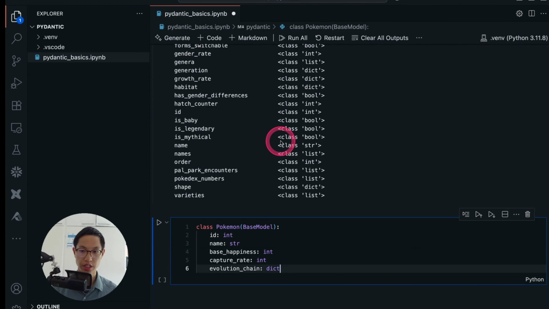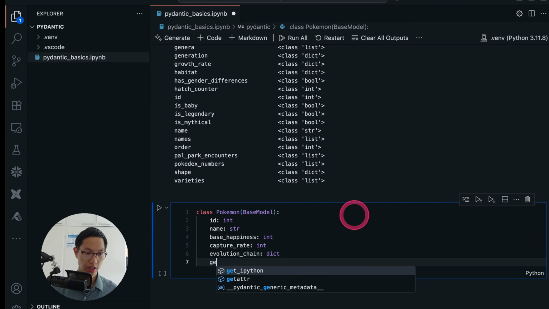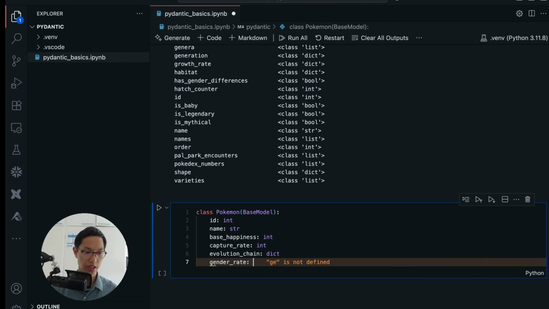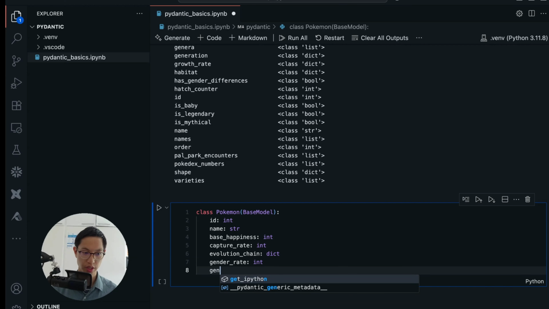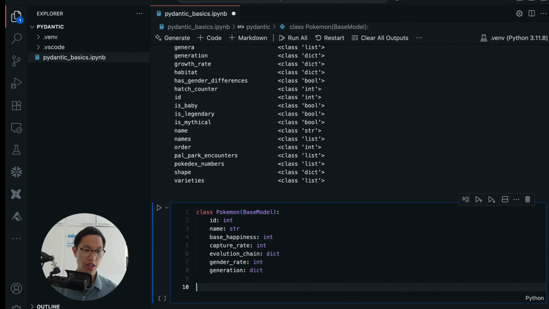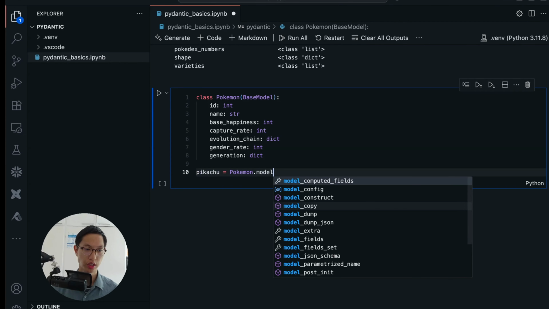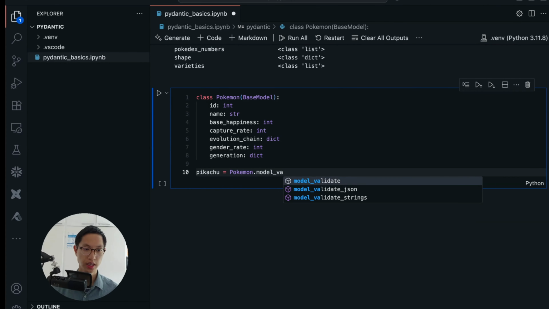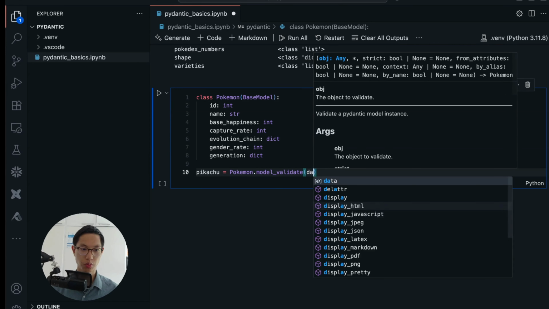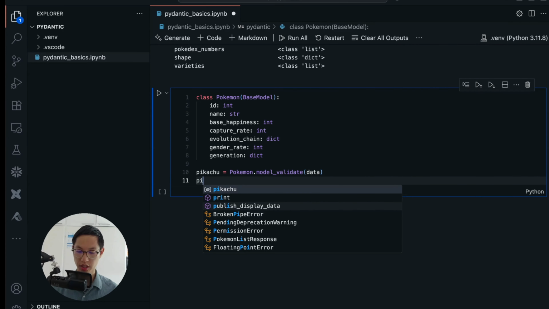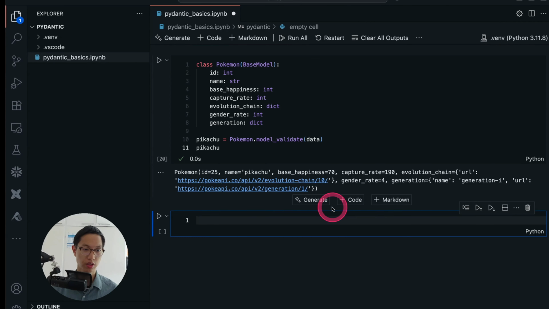Evolution chain is a dictionary, right? And then we have gender rate, which is an int, and generation, which is a dictionary. Okay, and now let us take Pikachu equals Pokemon dot model validate, and we want to validate the data, and then we can look into Pikachu, how that looks like. Okay, now we have some data here.